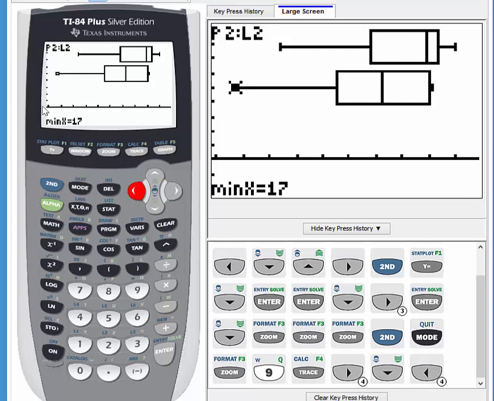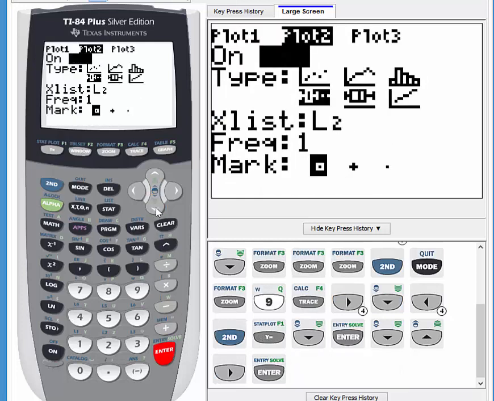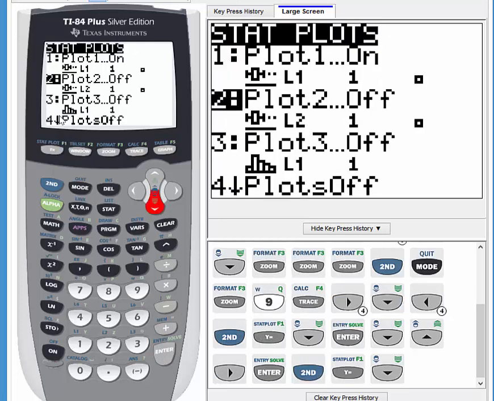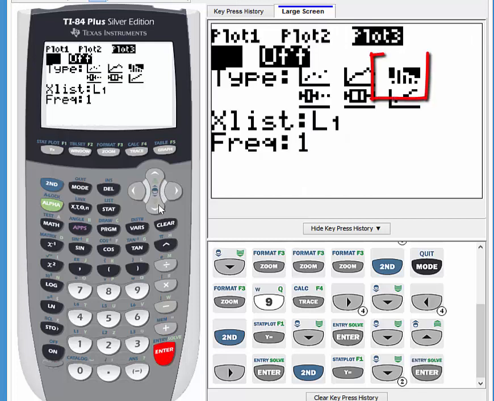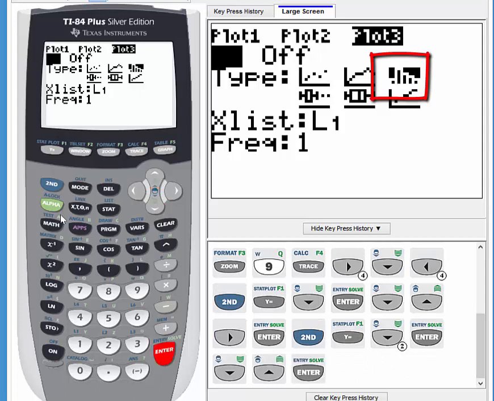Now suppose I wanted to actually see a histogram and a box plot superimposed on each other, because this distribution looks like it's going to be left skewed. So I'm going to go ahead and maybe do a histogram. I'm going to turn off plot 2. So plot 2 is off, and in plot 3, I'm going to select a histogram. It is selected. I'm going to go ahead and turn it on. Again, press zoom 9.